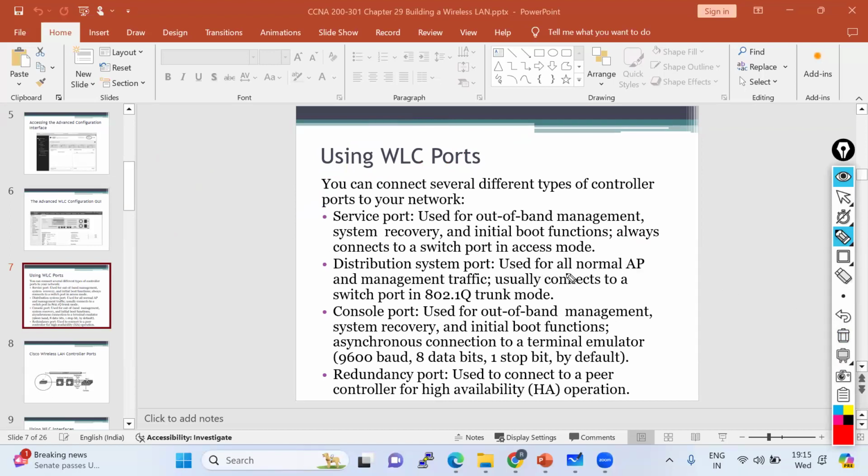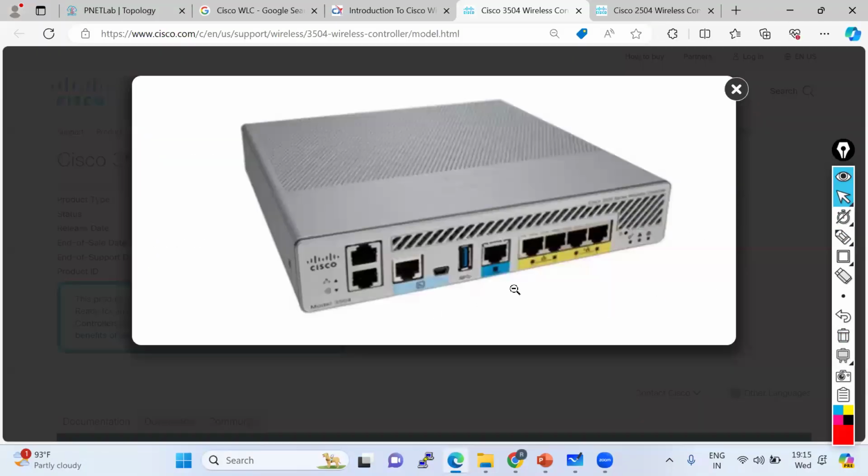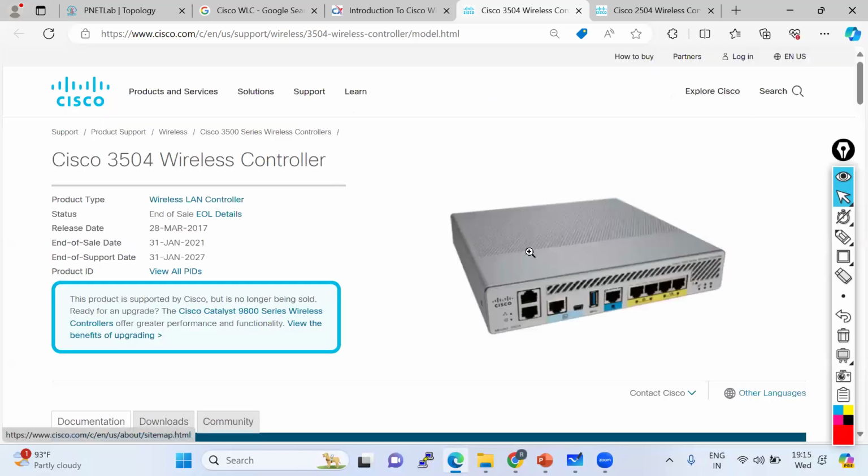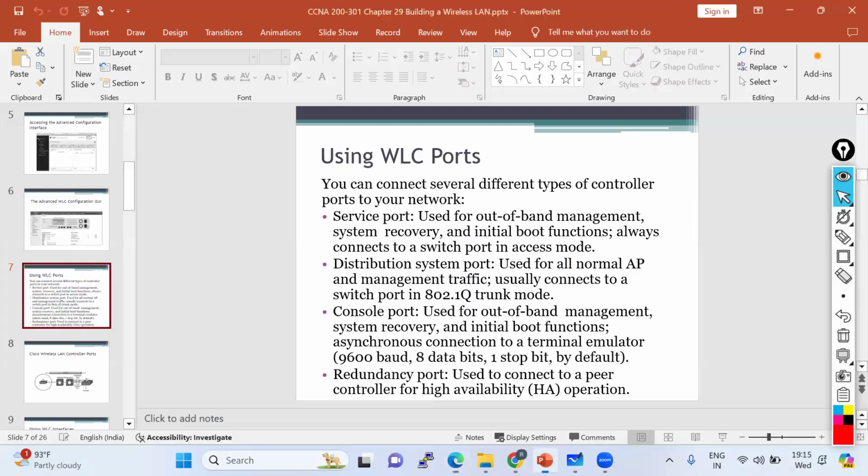The distribution system port is used for all normal AP and management traffic, and usually connects to the switch port. That is trunk mode. It means if you want to connect different APs on the ports of the WLC, you can use this distribution system port. There might be some nomenclature you will find, which is not visible here. These ports are going to be connected to the switch, and you can use them for any kind of AP and trunk port connectivity with the switch.